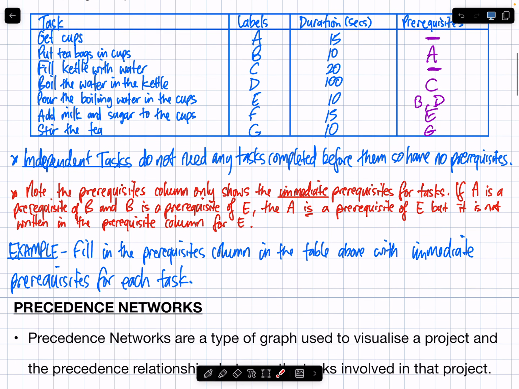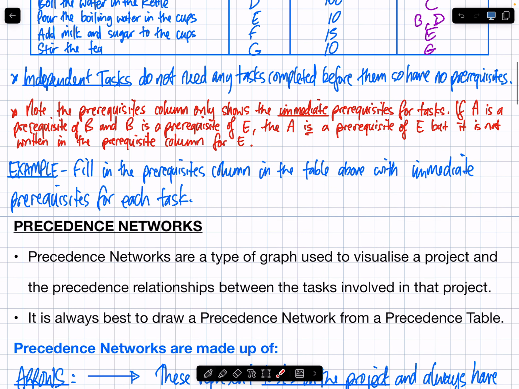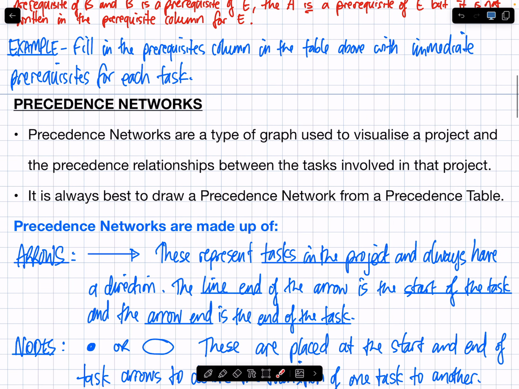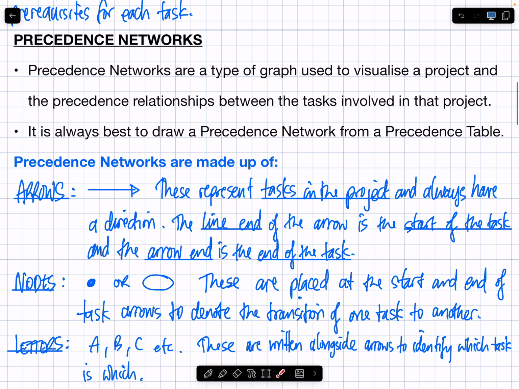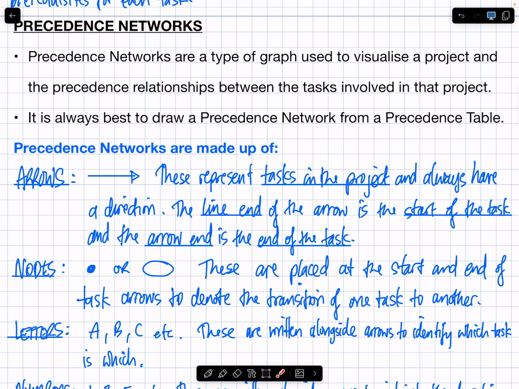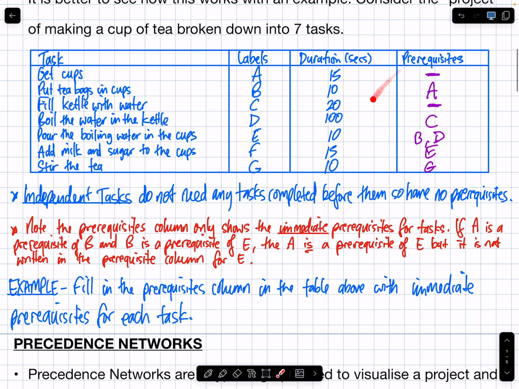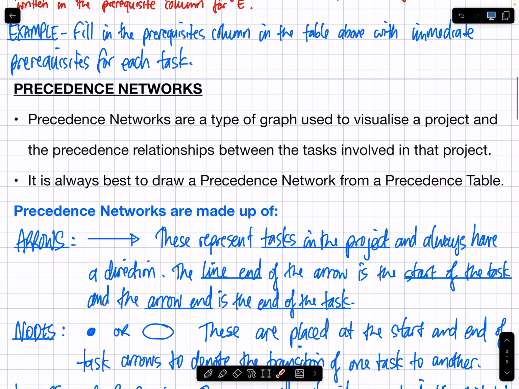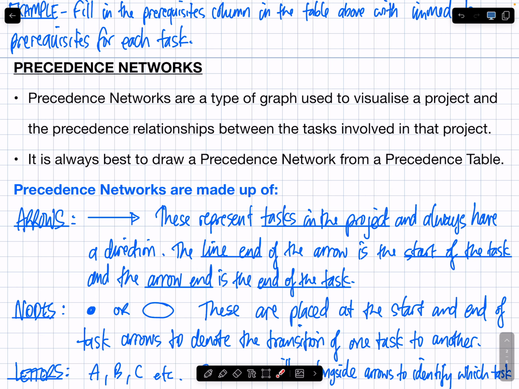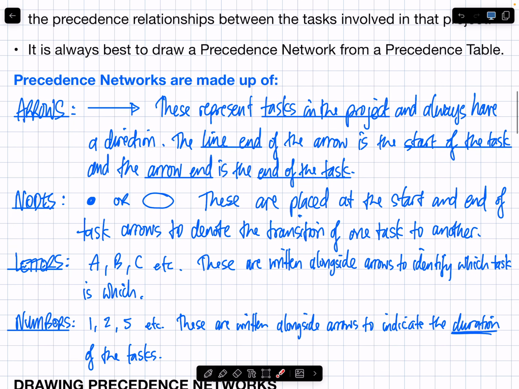What you have to be able to do is draw precedence networks. So what is a precedence network? This might look familiar to people that did general maths last year. It's a type of graph that we use to visualize a project. So it's a graph of this. This is what you need to be able to do. It's always best to draw a precedence network using a precedence table. Can you get these notes down, please?